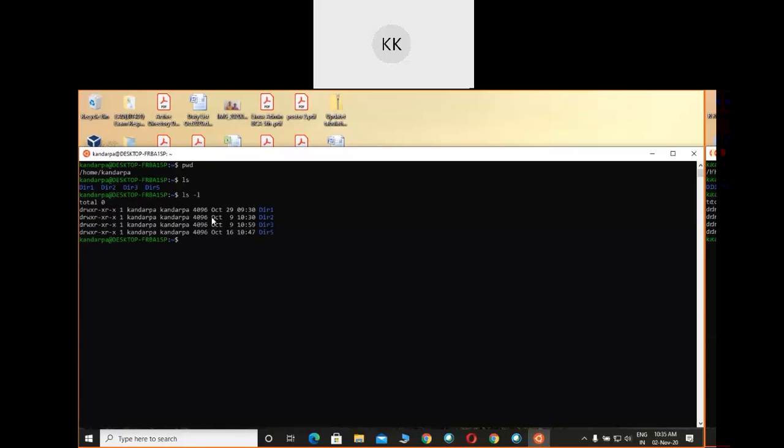So this directory was created on 29th October, and this one on 9 and 16 October. This is the default permission assigned to anything directly created in the Unix or Linux operating system. So that d at first will indicate the directory.